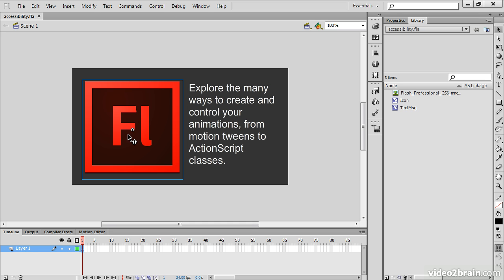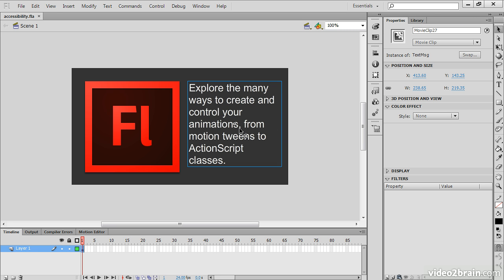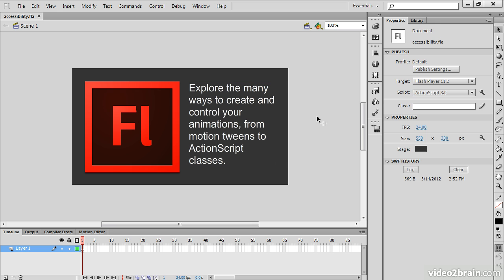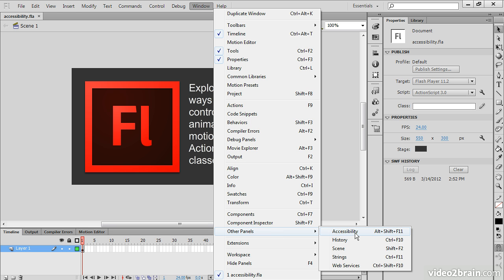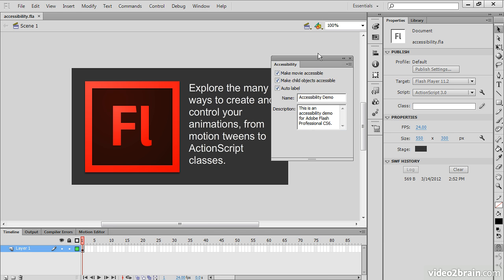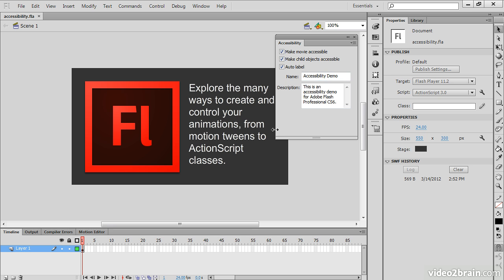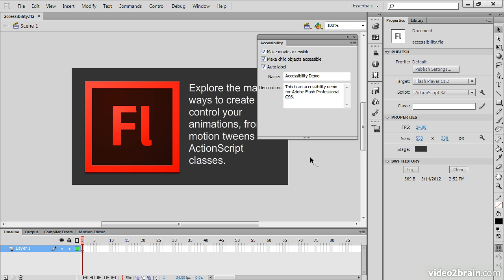We have a movie clip symbol instance right here, and we also have a secondary movie clip symbol instance, which has text in it. So in terms of accessibility, we're going to want to go to our accessibility panel, which is located under Window, Other Panels, Accessibility. All right, so I've actually already filled in most of this information to make this particular movie accessible.